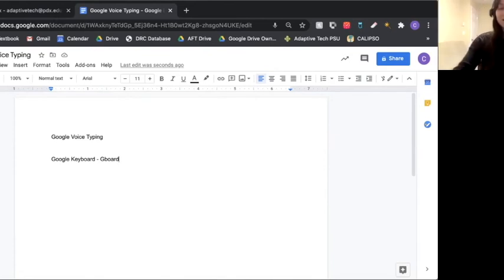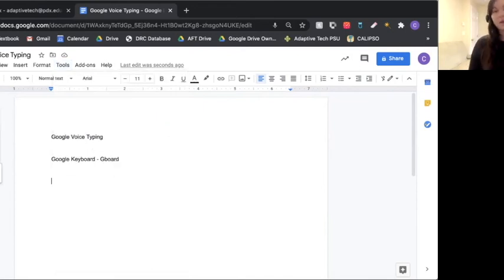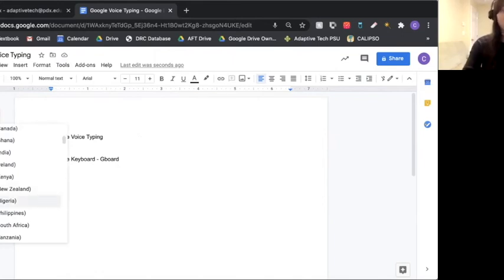So to access Google Voice Typing from a Google Doc, you'll go to the top toolbar and select Tools. And then from here, you'll select voice typing. At this point, there will be a pop-up window that appears on the left. On this pop-up window, there is a drop-down menu that has the languages that you can select from. So if you spoke a different language, you could use that for Google Voice Typing.